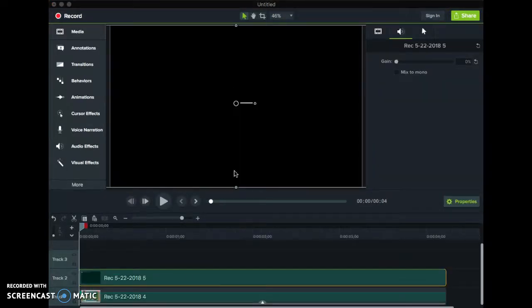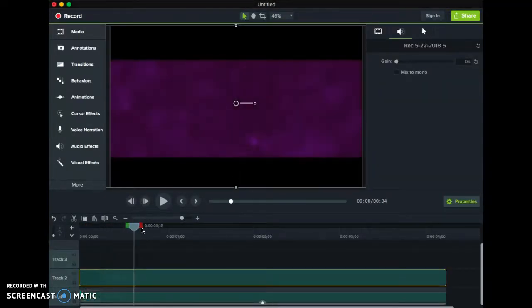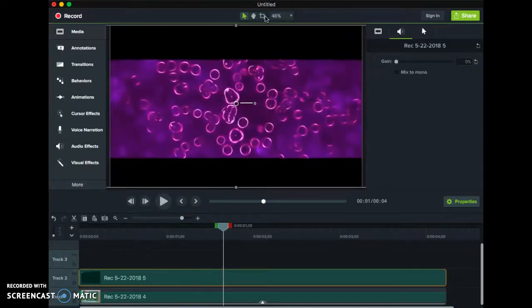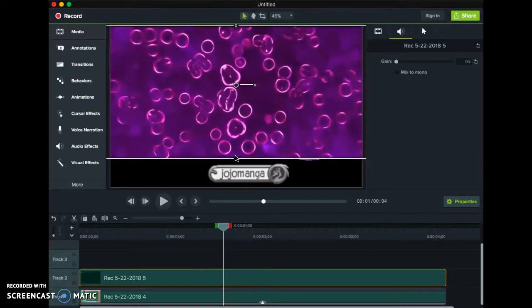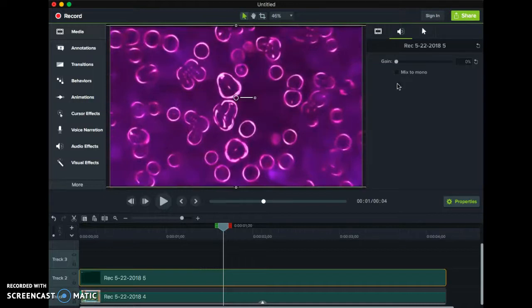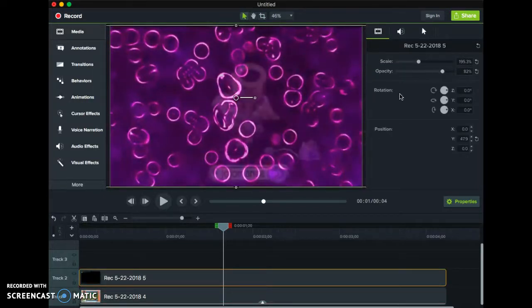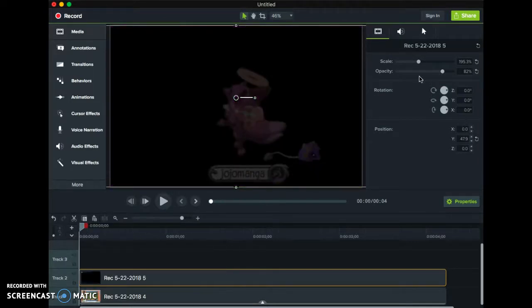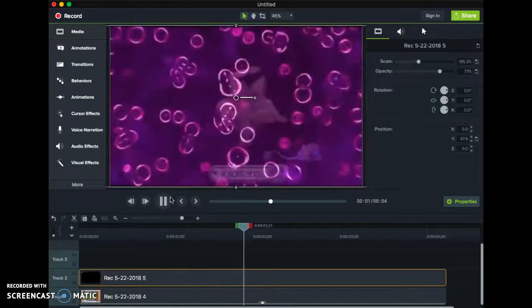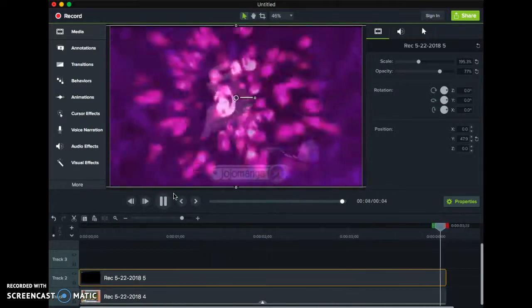Okay, so since it's like that, all you have to do is this. As you can see, my username. Now all you have to do is this. And then since we can't see my character, all you have to do is opacity, and it depends how light you want it to be. I decided not to put the music in it.